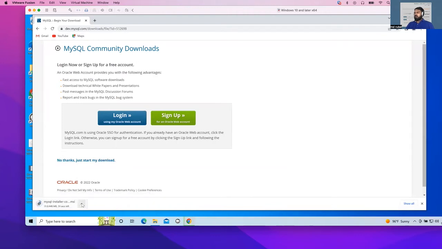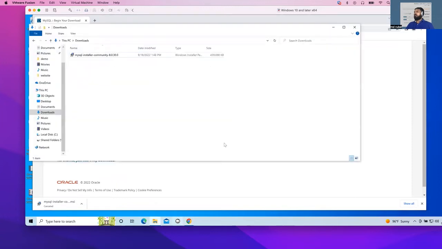It will take a few minutes, based on your computer speed. So I'm going to stop downloading, because before I created this video, I already downloaded it. After the download is complete, it will look like this. Okay, so I'm going to double click on it.